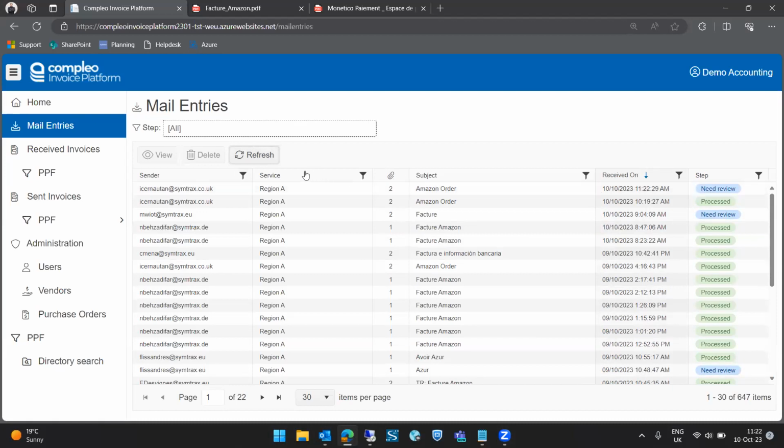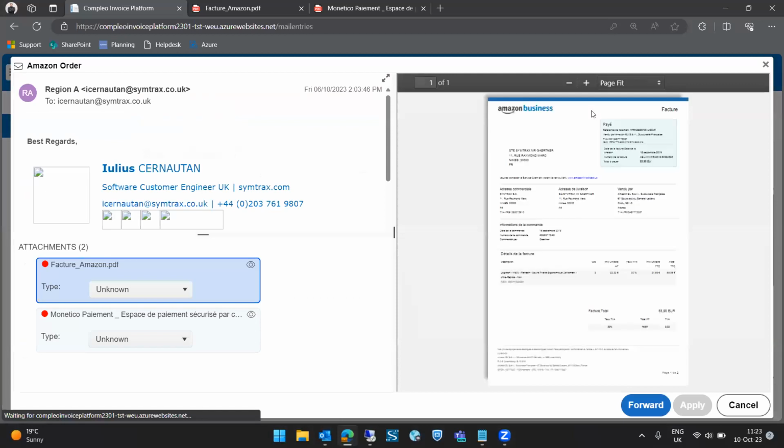The service column is about, for example, if your company has multiple offices around the world, in London or in Paris, we can set up more regions, and the functionality of this I will show you in a second. Right now, we can go ahead and see the files.